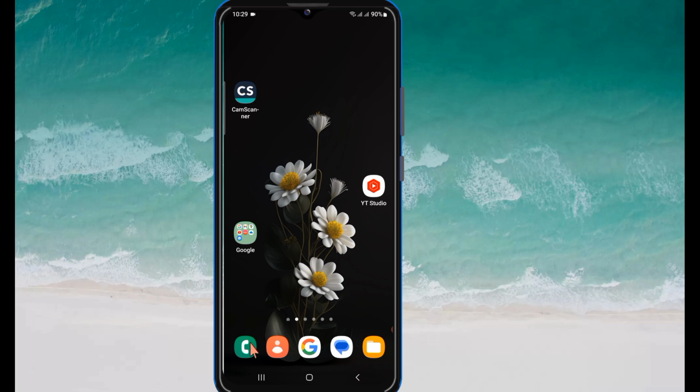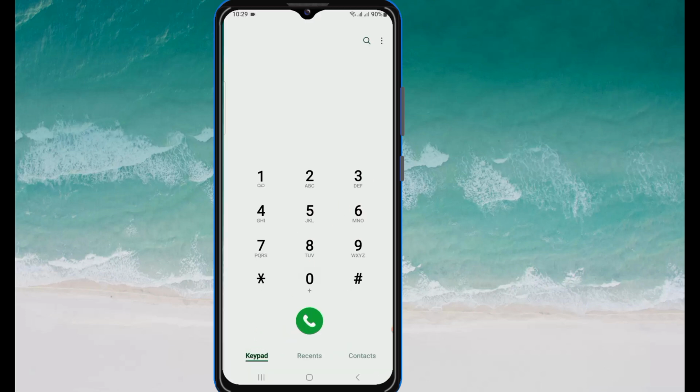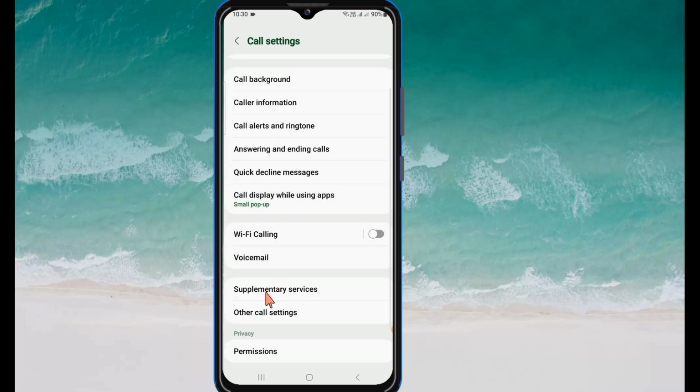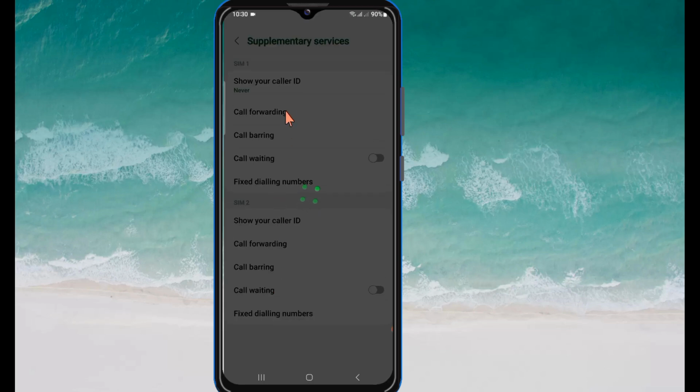So let's start. Firstly, open the dialer of your mobile phone. After this you can see three dots on the top right corner. Just click on it, and in this you can see the settings option. Just tap on it. After this, you can see supplementary services, so click on it.